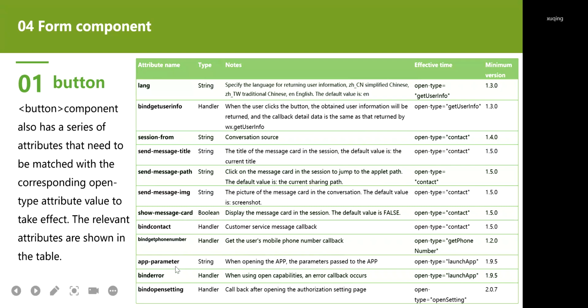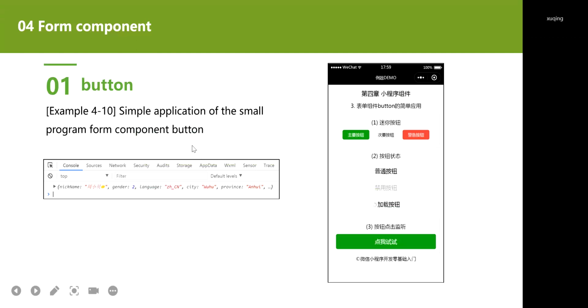We have app parameter, the parameters passed to the app when opening the app. Bind error, an error callback that occurs when using open capabilities. Bind open setting, the callback after opening the authorization setting page. We will see an example. Here we have a simple application of this mini program component button. We'll see it together.